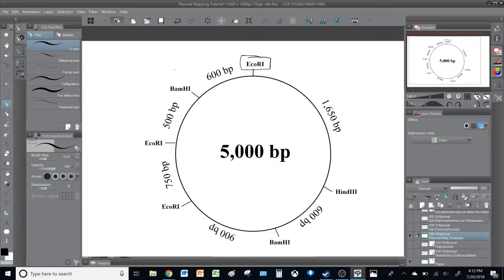I believe EcoR1 is obtained from E. coli. Not really sure where BamH1 and HindIII come from, sorry, since they're plural. English isn't my first language. I apologize for the grammatical mistakes.